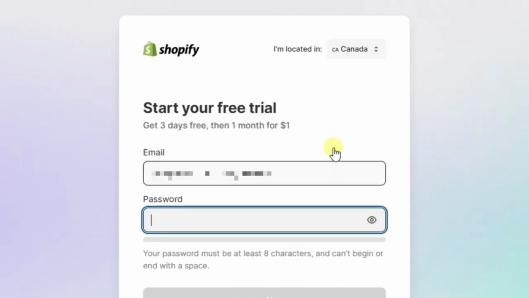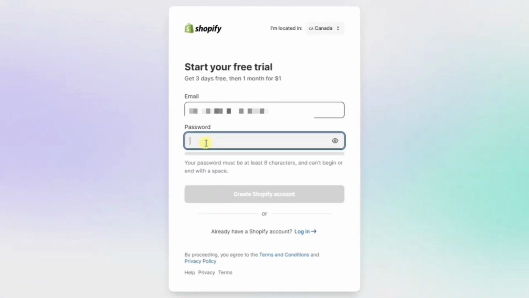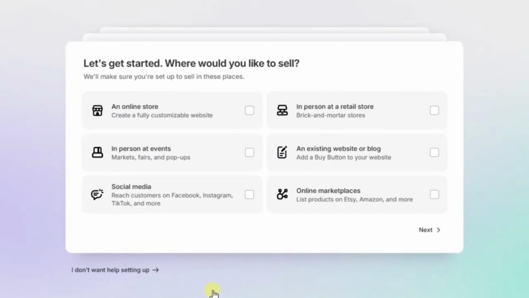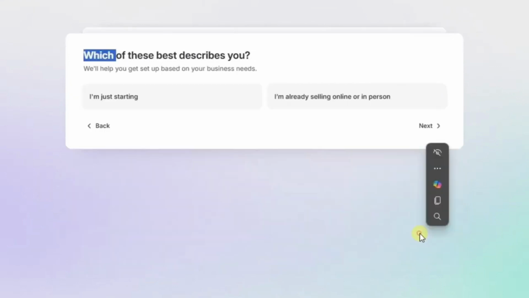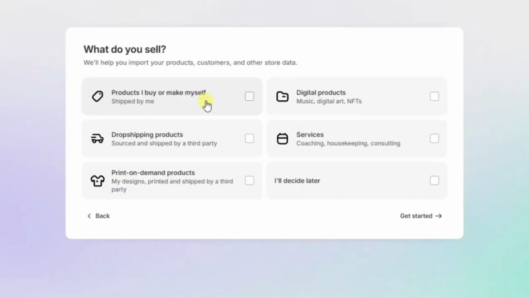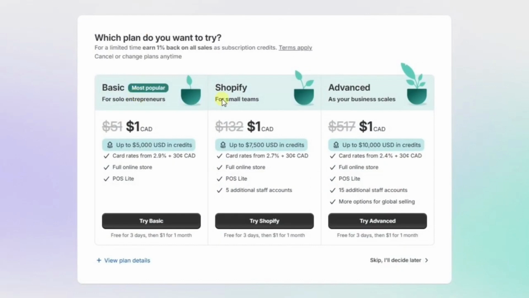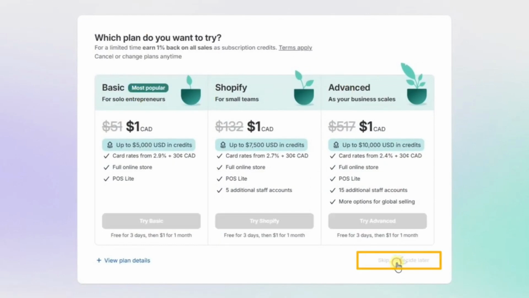Next, we need to confirm our country here. Next, you need to choose a password for your account. Then check this box and then click Create My Shopify Account. Now, Shopify will ask you a few questions. These are survey questions which will help Shopify with the quick setup. So answer them carefully. Next, Shopify will ask you to choose a plan for your store. You can skip this by clicking on this option.